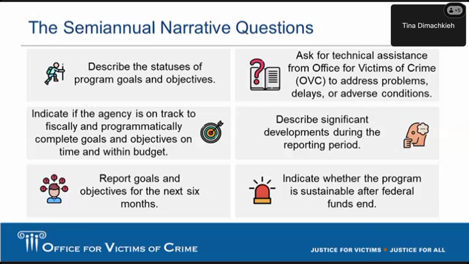The semi-annual narratives are also the best opportunity for grantees to showcase the incredible work that they're doing and to highlight any specific or significant developments or success stories across their community or within their organization, or the specific type of work that they are completing during the reporting period. This is a space to be able to do so.